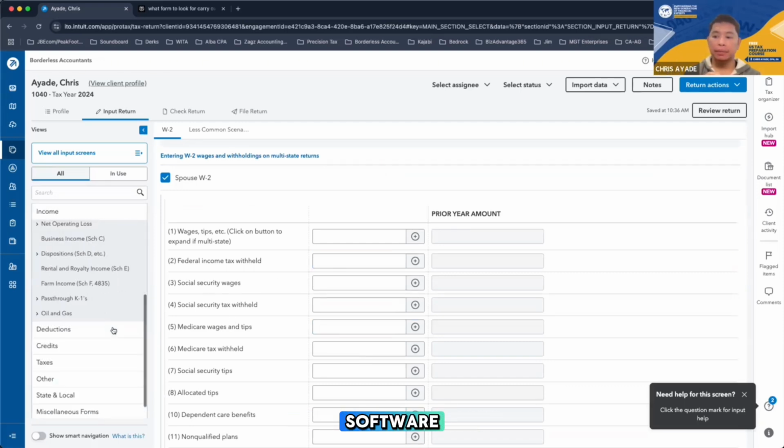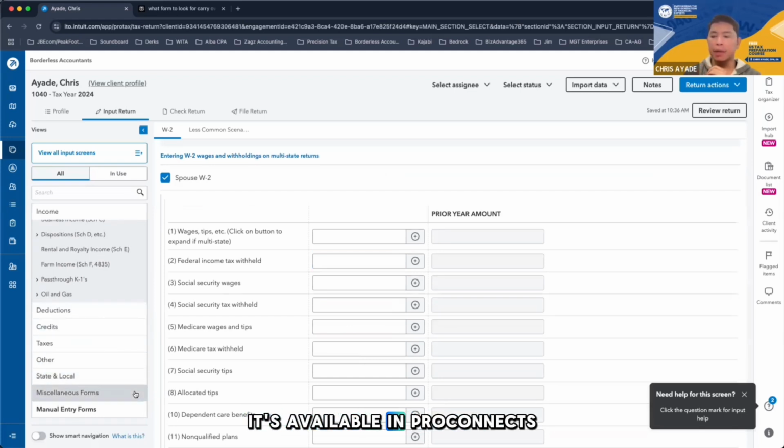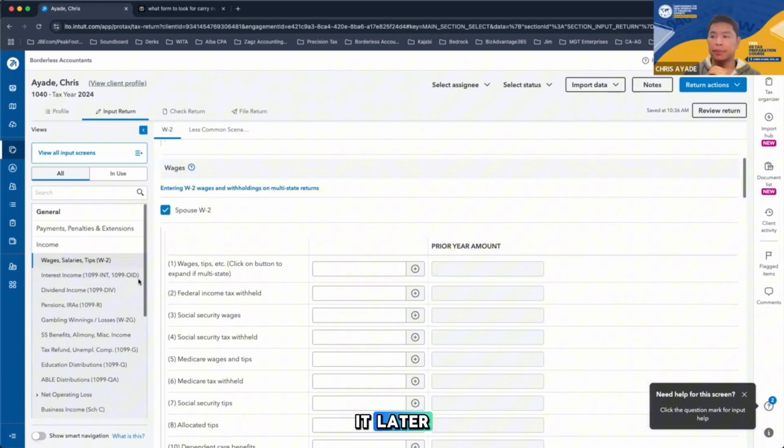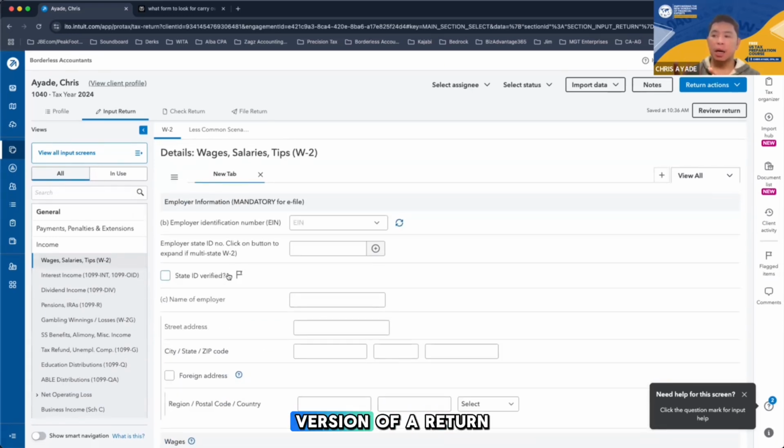Because some tax software, I'm not sure if it's available in ProConnect, but we can explore it later, you can have a version of a return MFJ or MFS. And when you do MFS, it's as if they file separately. So nakaseparate yung income ni husband at saka ni spouse, magkano yung tax due ni husband, magkano yung tax due ni spouse. Right? But magpa-file pa rin sila ng MFJ. Yung software lang yung nagba-bifurcate nung dalawang income ng dalawang spouse, just so they know their position. You know what I mean?